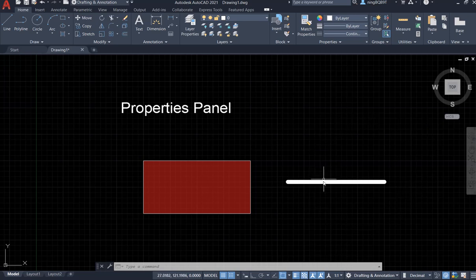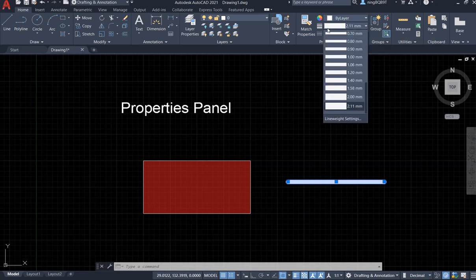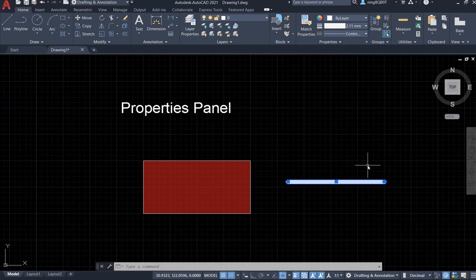Now, let's change the transparency for this line. First, select this line. Click it. Set the line weight 2.1. And go to the property panel here. Find the transparency.